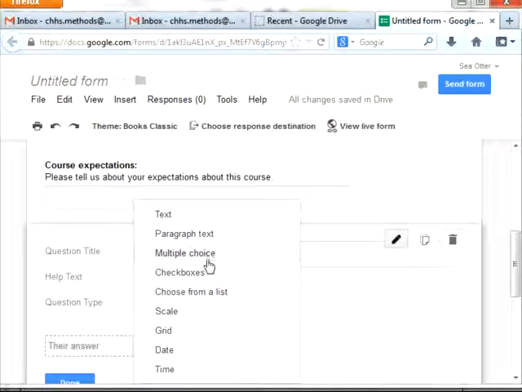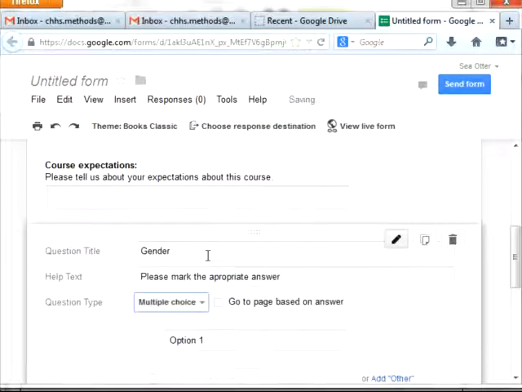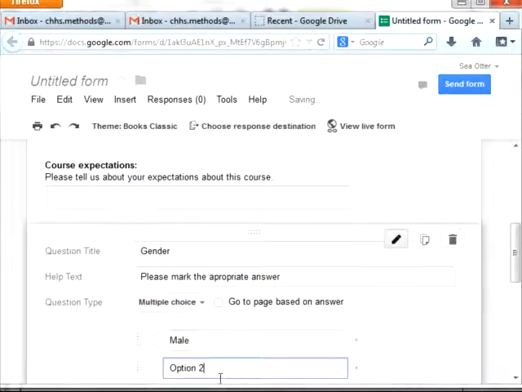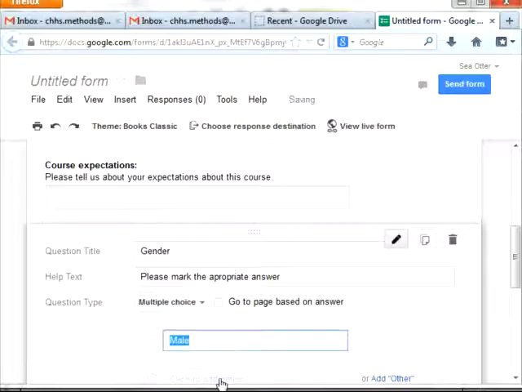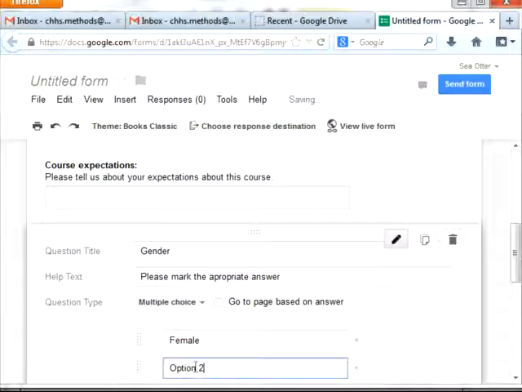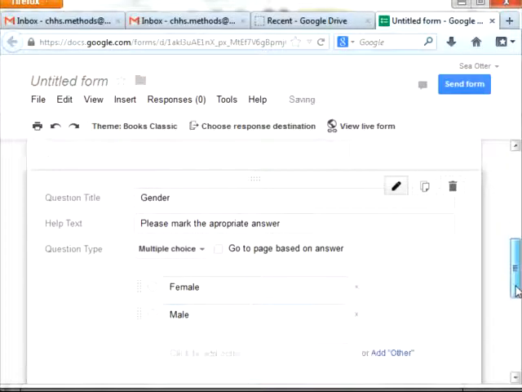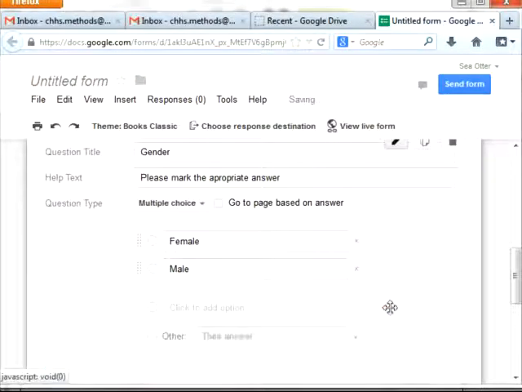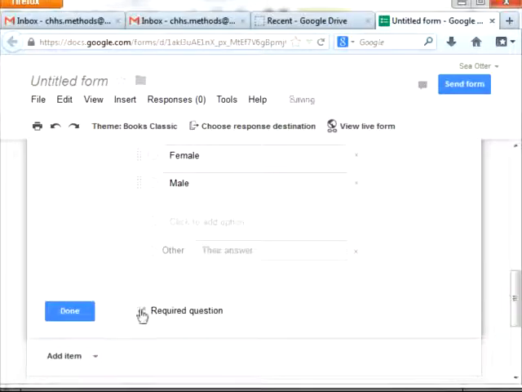Now for these two items that I have, gender and age, we want the categories to be mutually exclusive. So multiple choice is the way to go. Male, female, whoops, and other. Make this a required question.